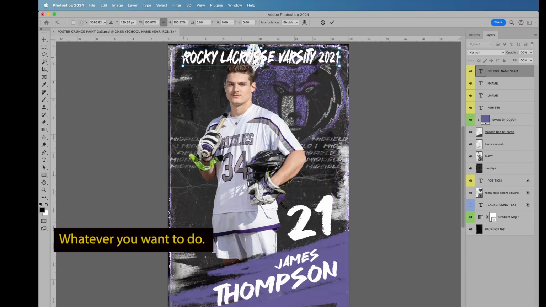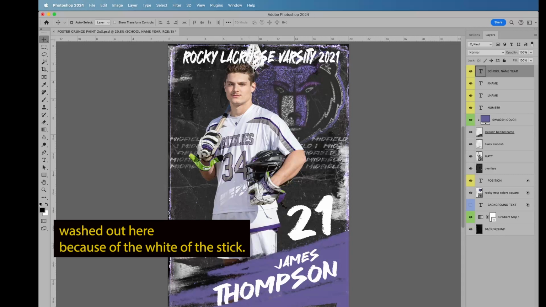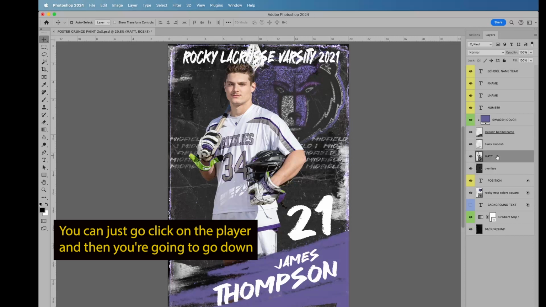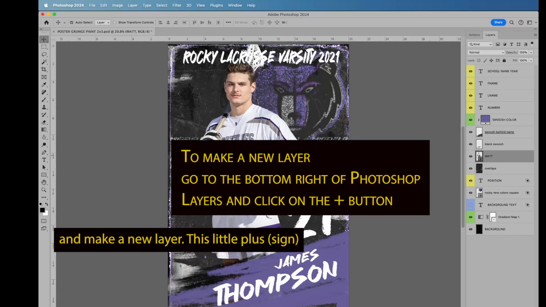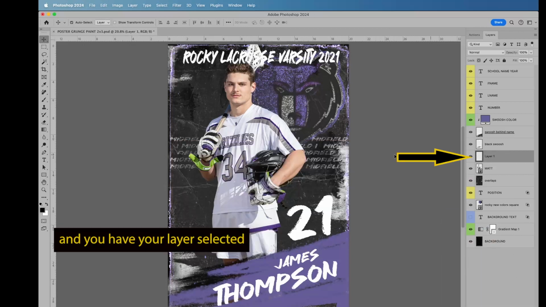Whatever you want to do. So one little thing here, you can see that the cross is getting washed out here because of the white of the stick. You can just go click on the player, and then you're going to go down and make a new layer, this little plus.